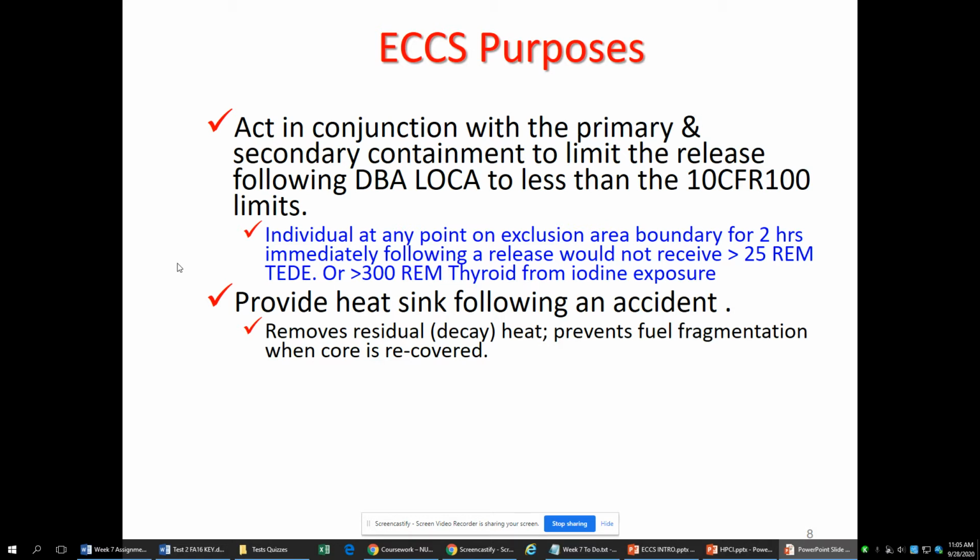So the emergency core cooling system's main purpose is to act in conjunction with the primary and secondary containment, where the primary is going to be the reactor vessel and the secondary is going to be the building, to limit the release. If we do have a design basis accident, a DBA, where something fell and knocked off a pipe. And CFR is the Code of Federal Regulations. So this is something that we have to do to stay in compliance with federal law.